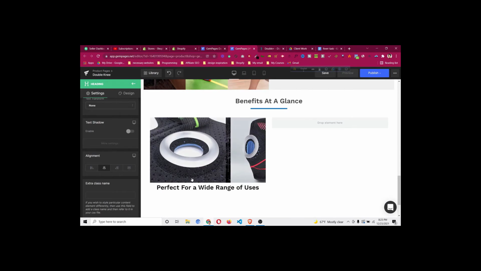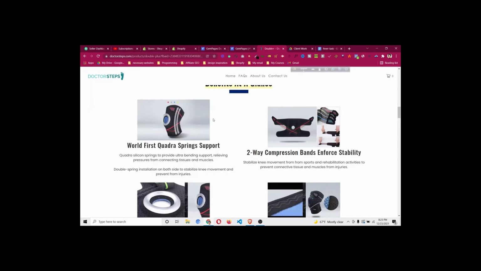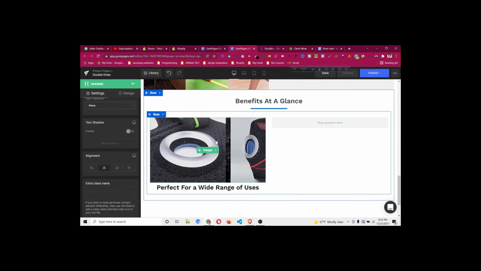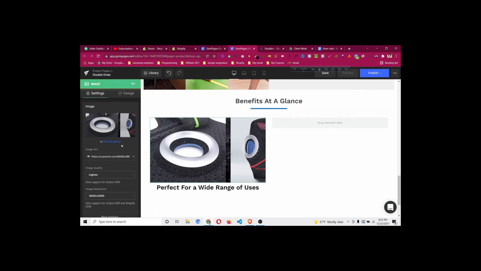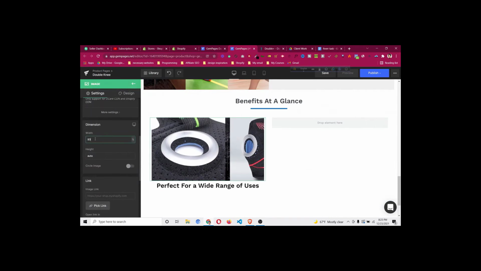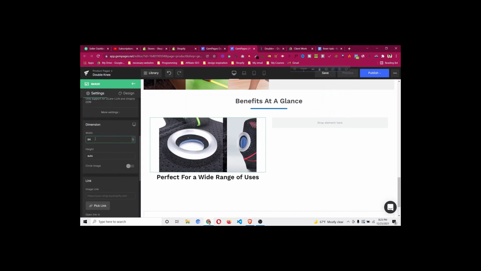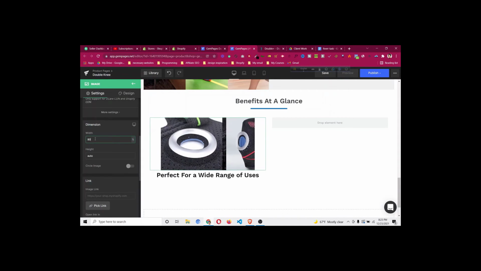So you can see this image is smaller than their heading. How do they make the width smaller? If you click on the individual image, you can just decrease the width. You can decrease it to something like 80 to have a similar type of look, but you can make it 100% if you like. So this is up to you.